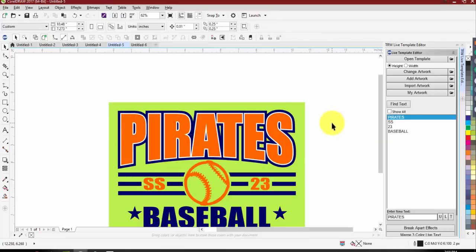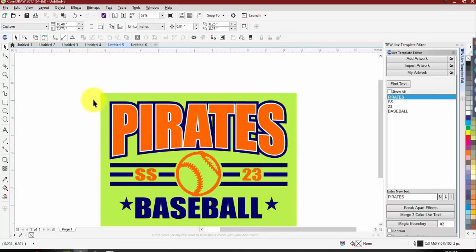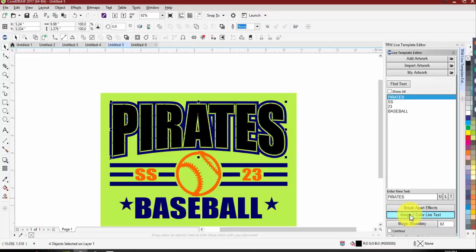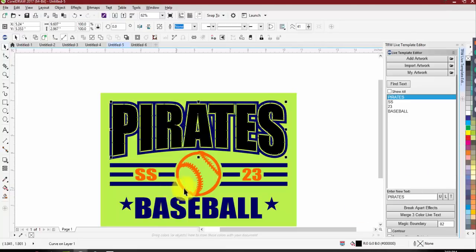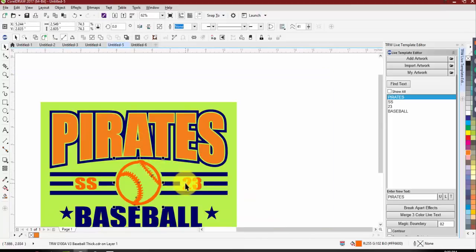Now to get this cut ready, if we scroll down on our live template editor, you'll see the button that says merge color or 3-color live text. So once we edit our text, so we went from Thunder to Pirates, I highlight just that 3-color live text, hit my merge 3-color live text button, and with one click, it's going to cut that out, and then I can just make this the same orange to match. And you actually see the t-shirt or that green coming through. So that would be our t-shirt color coming through.